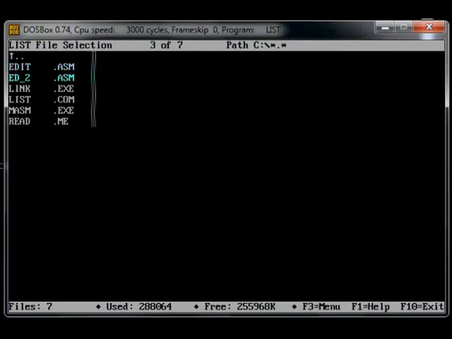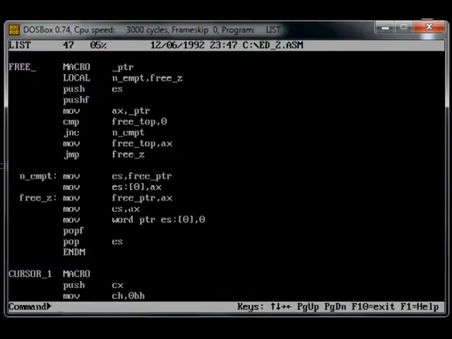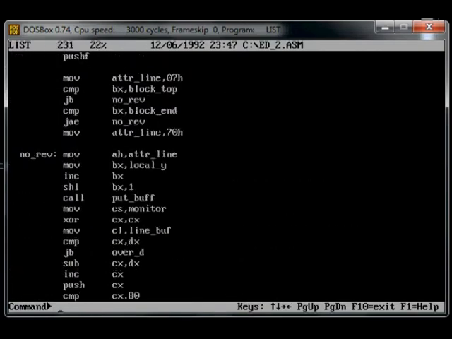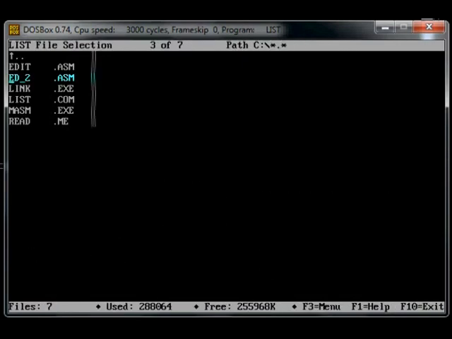Here's the second part of the source in a separate file, but the executable that gets produced is a standalone little DOS executable. So there's more of this, and probably about 1200 lines of that.